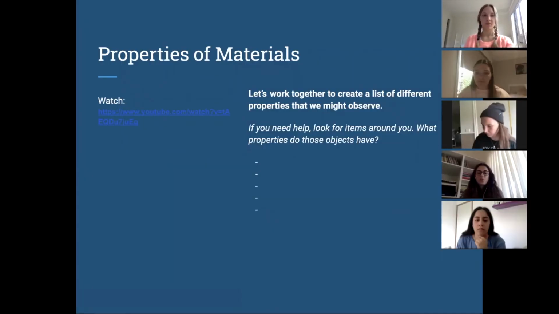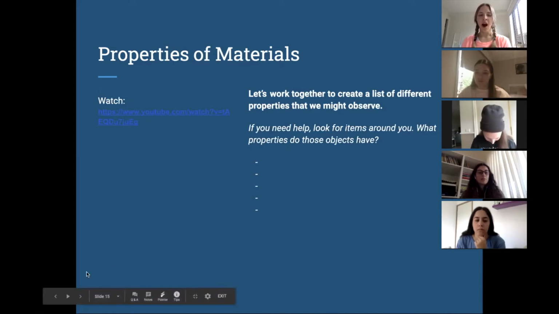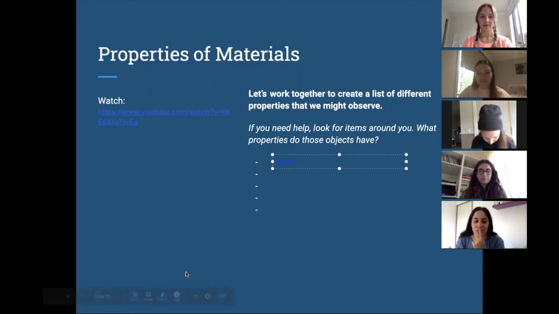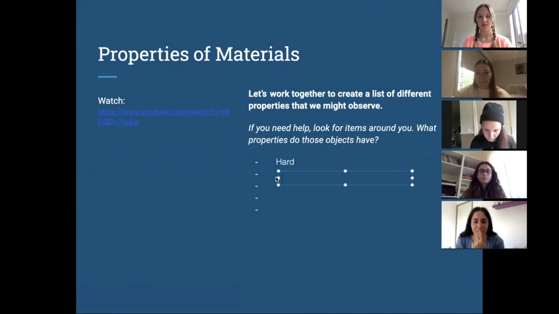Okay, class, so now that we've watched the video and we have a bit more of an understanding about properties of materials, we're going to create a list. So can anyone share some words or vocab that they saw that relates to properties or identifies a property? I have one. Yep, Demi? See. Perfect. Anyone else? Rough. Rough is a great one. And what materials have the property of rough? What materials are rough?